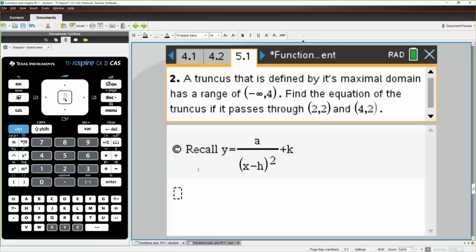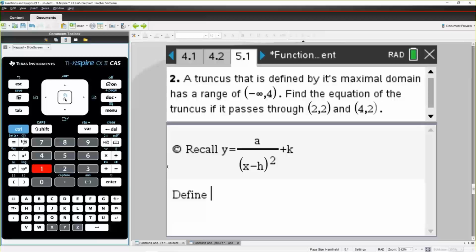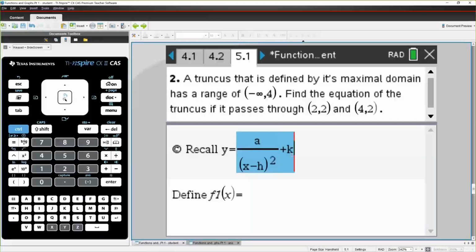So, just a bit of recall, there's the equation of the truncus, which is there. So the first thing we're going to do is define our function. So menu, 1, 1, define, and we'll call it f1(x) equals. Now I'm just going to go up here to save some time, and I'm going to copy this down. So highlight it. I can go Control C and then Control V.